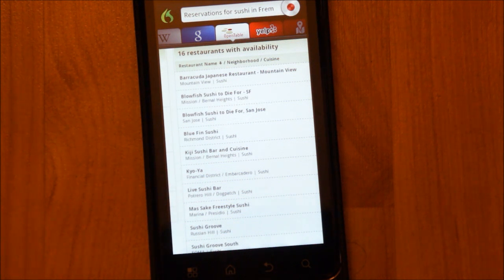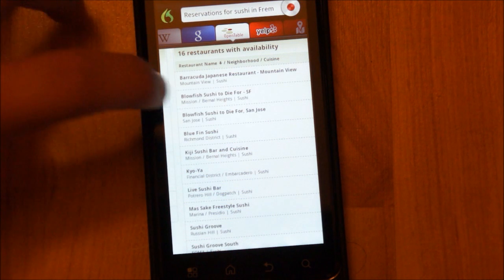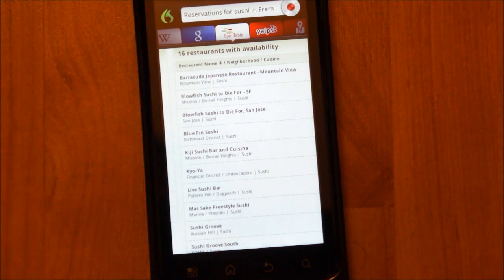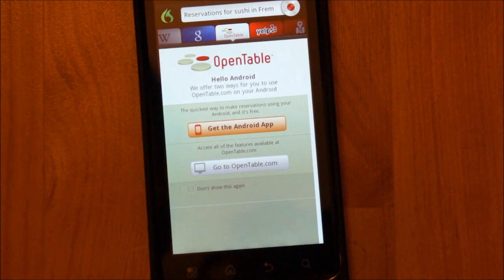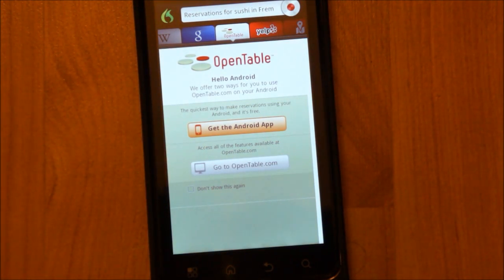Now Fremont doesn't have too many sushi restaurants that would be partnered with OpenTable, so it's searching for ones that are around me. And it's just as easy as clicking this guy. And if you have the Android application downloaded, of course, it would open that up and you can make the reservation like that. Or you can just go to the website and make the reservations through there.